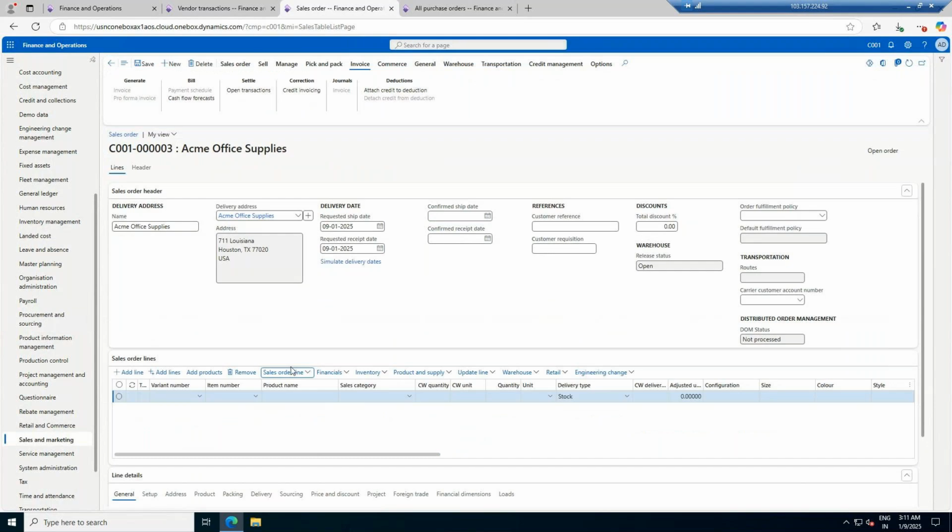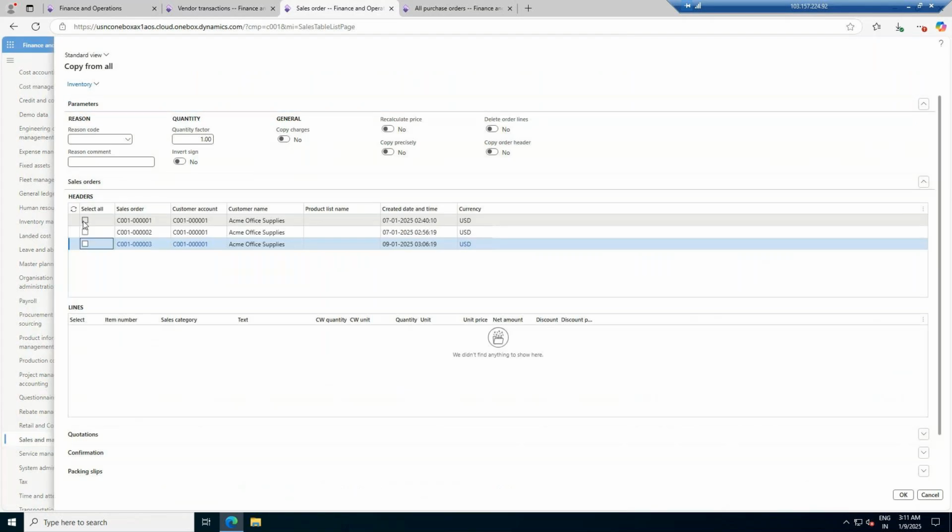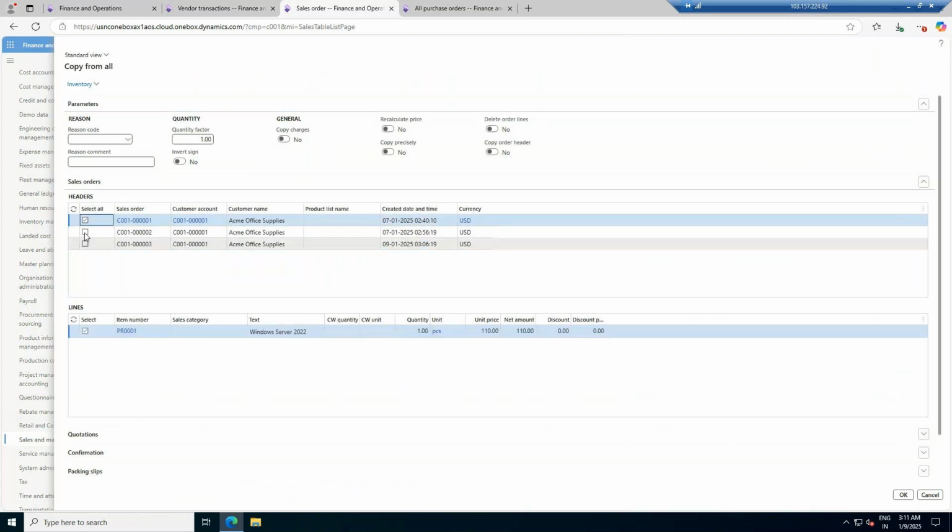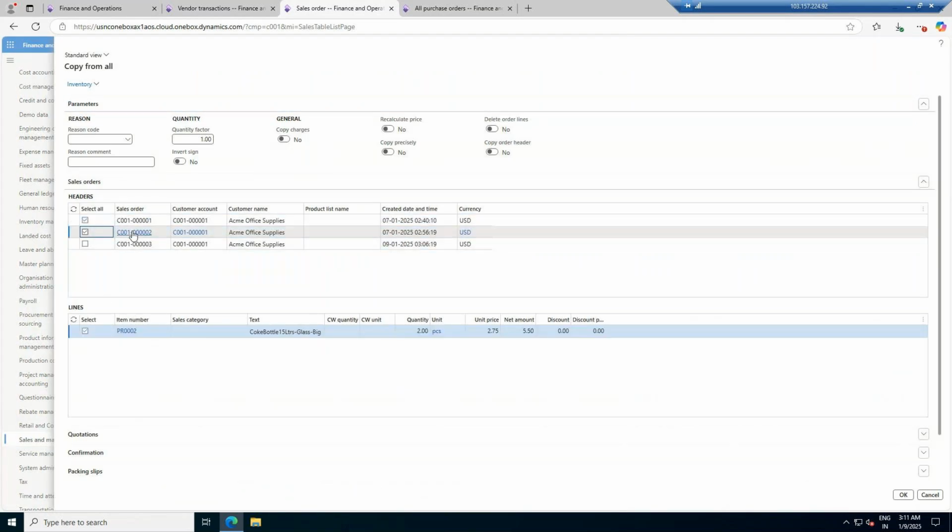But what you can do on the sales order line, if you click on the from all, this is the sales order you have already prepared, right? So you can select two of them over here, and then finally you can click on the OK button. What will happen? It will copy the lines of these two sales orders into one sales order. Okay, so use this feature with your client, so that you need not create the lines separately.